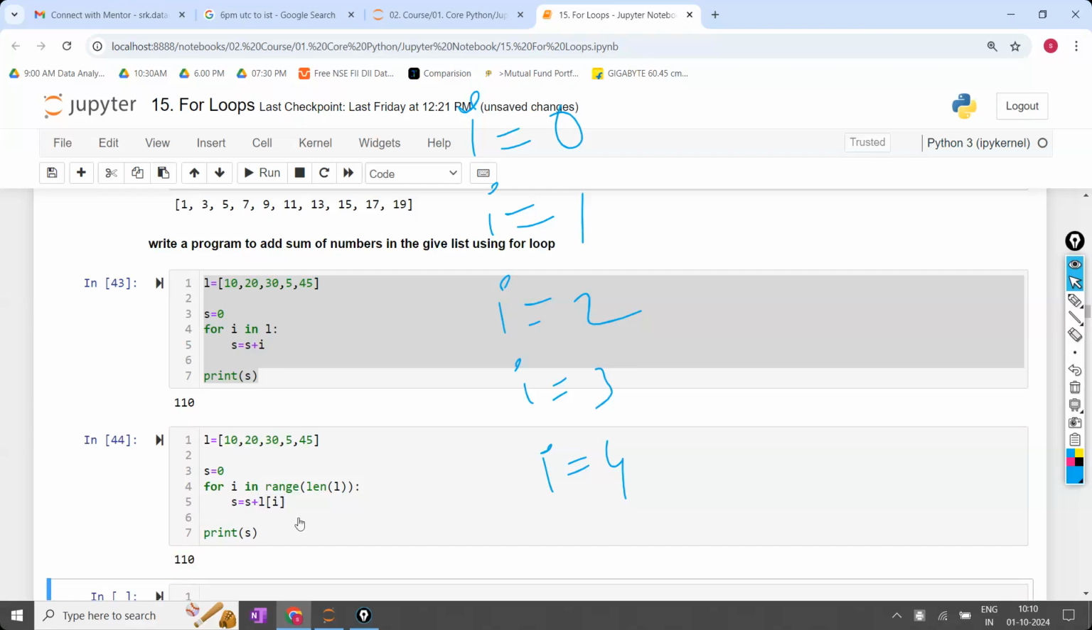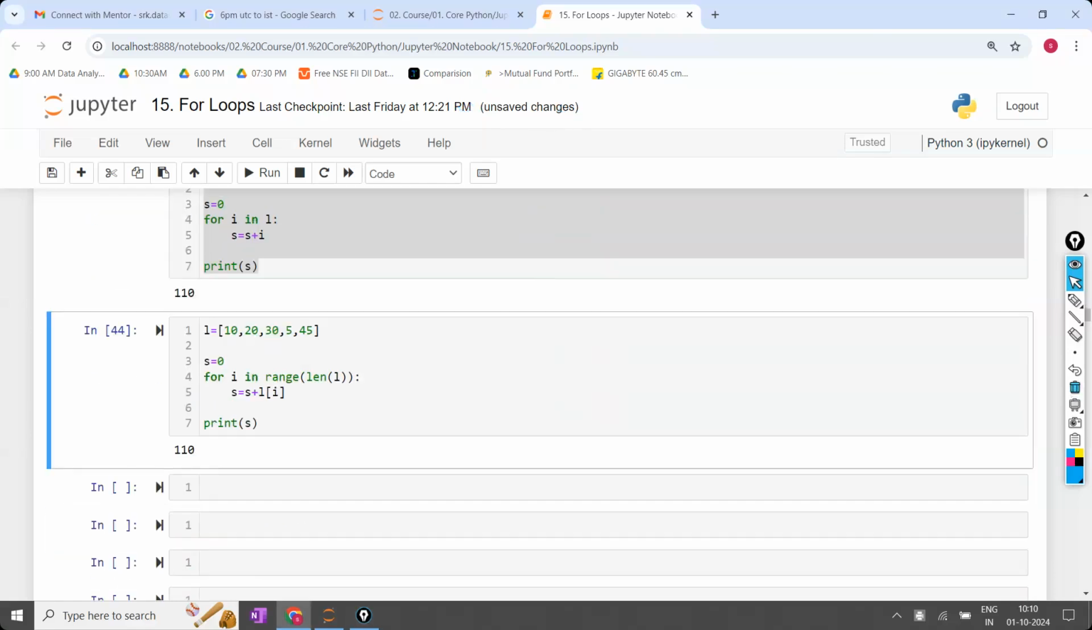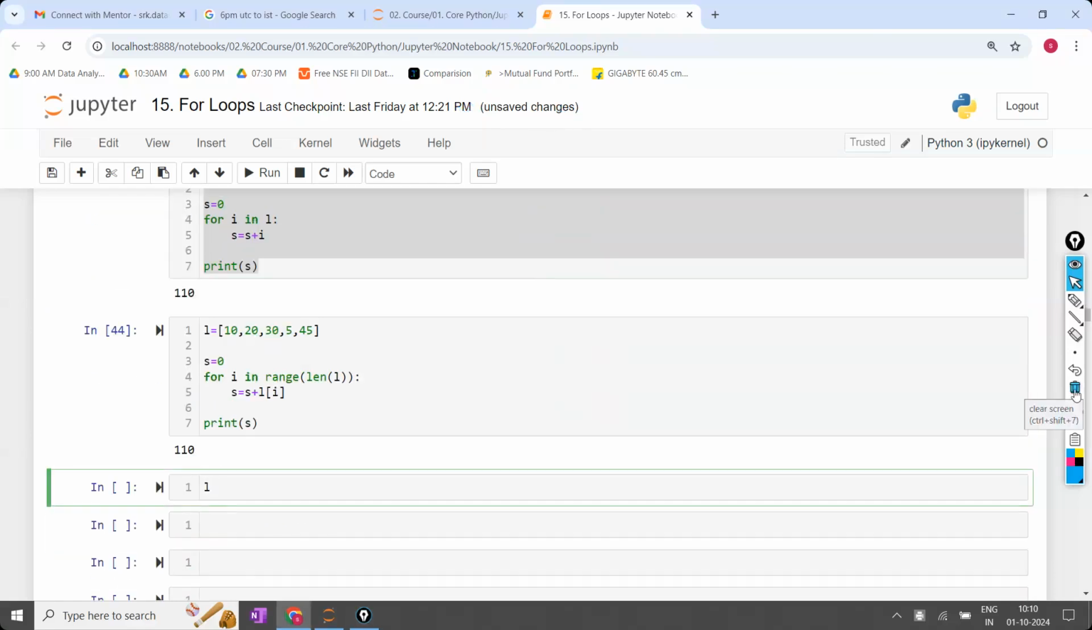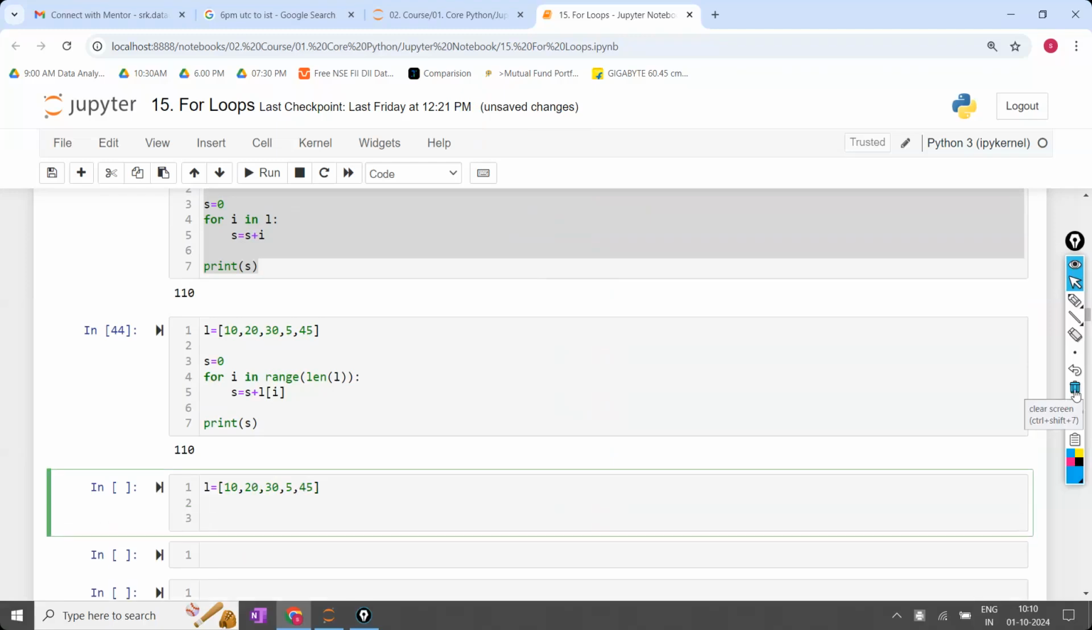Now the same question was asked using the while loop. Now tell me what is the answer using the while loop. Same 10, 20, 30, 5 and 45. Now using the while loop, can you extract 10 directly? No, we can't extract. Then what is the option for us? Indirectly we have to extract. How to extract indirectly? Using the index numbers. Then the index number I'm going to use: x is equal to 0.